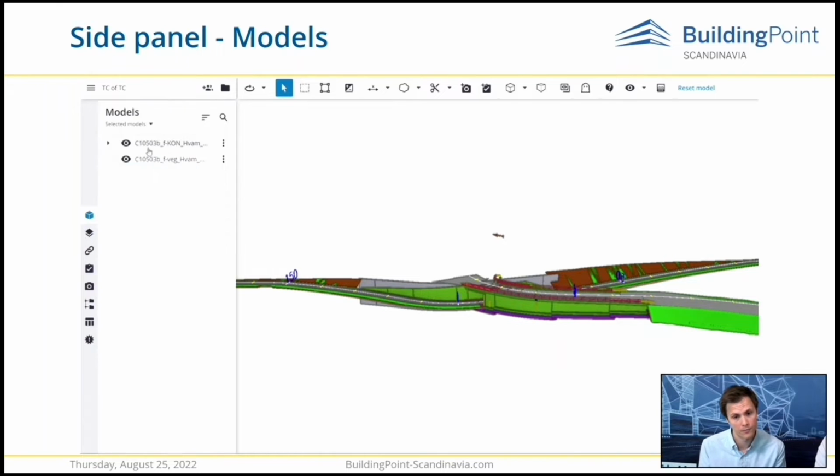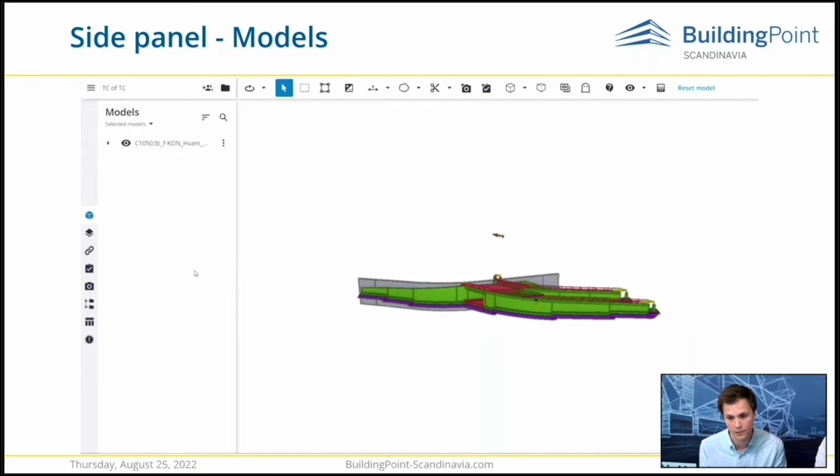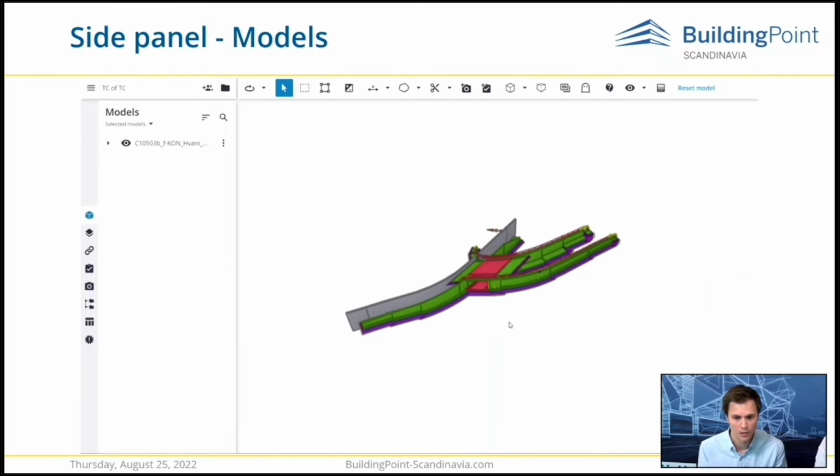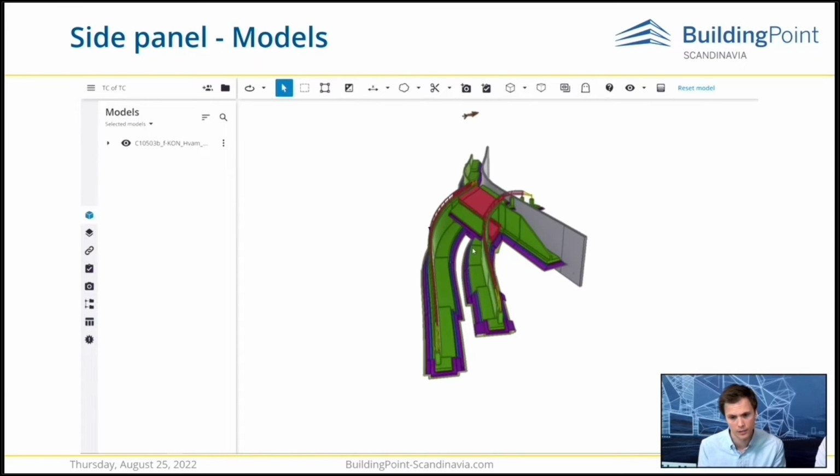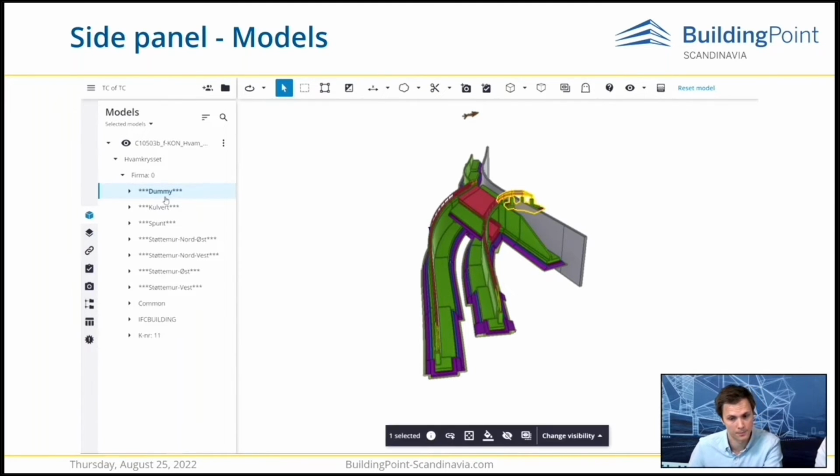And I can change the mode to let the panel only contain models that are active in the view now. And since I'm not going to use the road model anymore, I have hidden it. We can open up the model structure and see that it is divided into different parts.